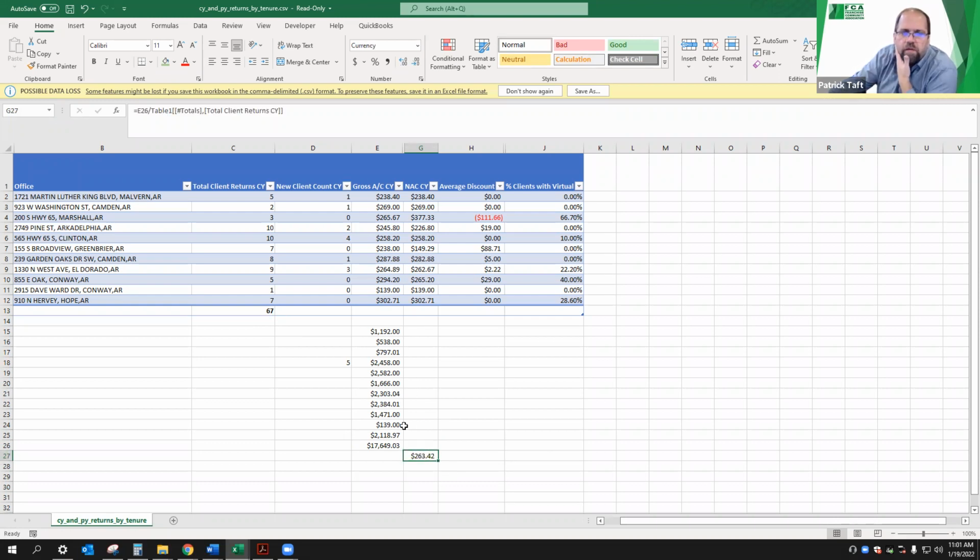So just kind of ways to play with formulas in Excel. If you don't know how to play with formulas, you can do this on bank statements for clients or anything that you want to do.